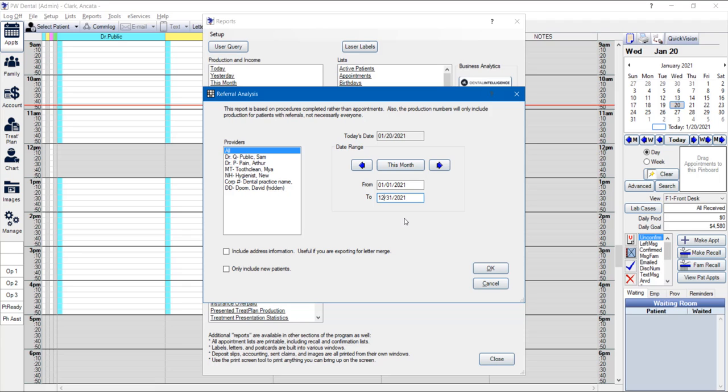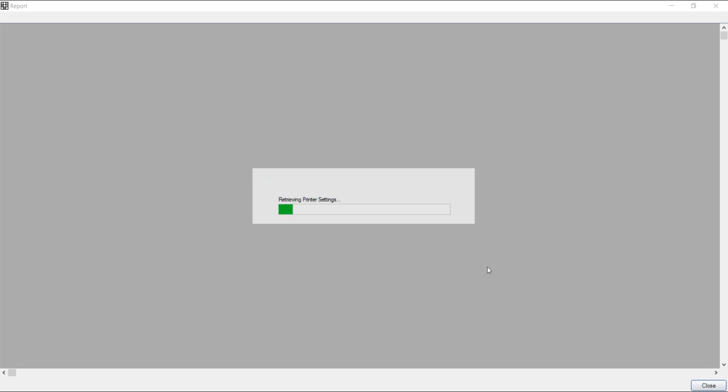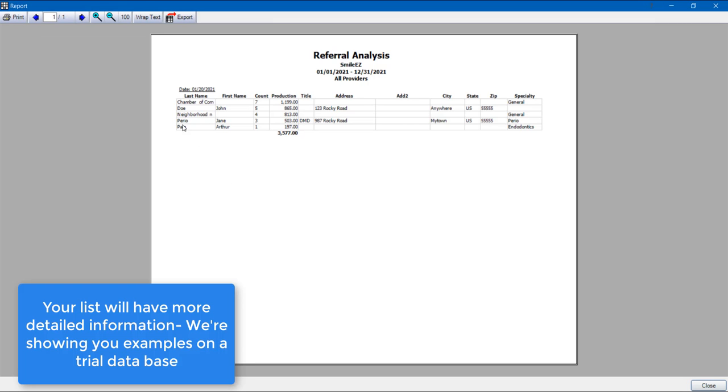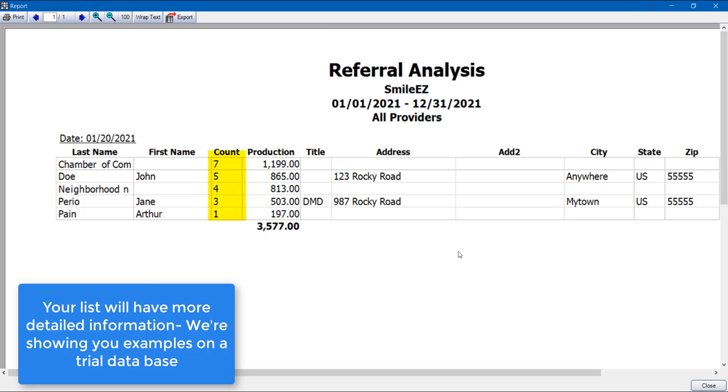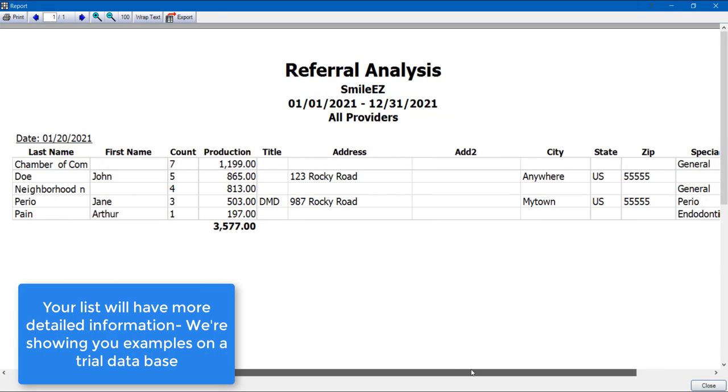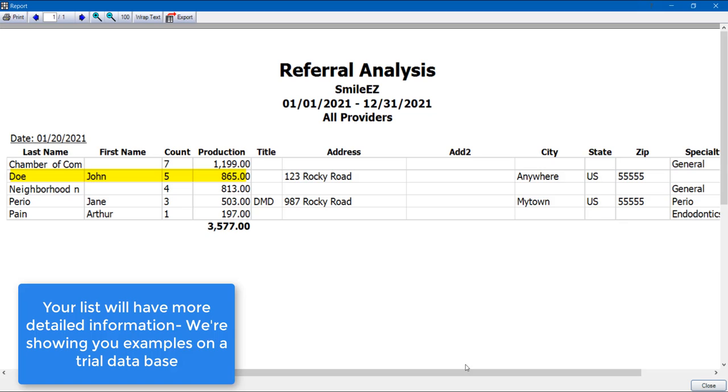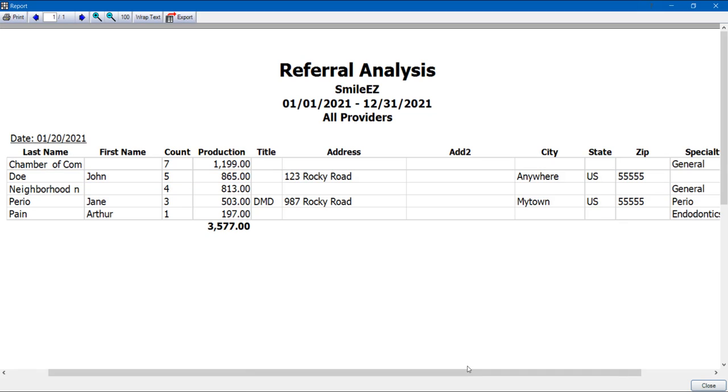Before I click OK, I want to make sure to put a check in the box to include address information so that I can export these addresses for letter merge or mail merge later. Now when I click OK, I can see my list of referrals and the collective number of patients they have sent. John is a patient and a really great referral source, so maybe I want to send him a small gift to say thank you. Or maybe you see a doctor that has sent a lot of patients to you and you would like to do the same for him.